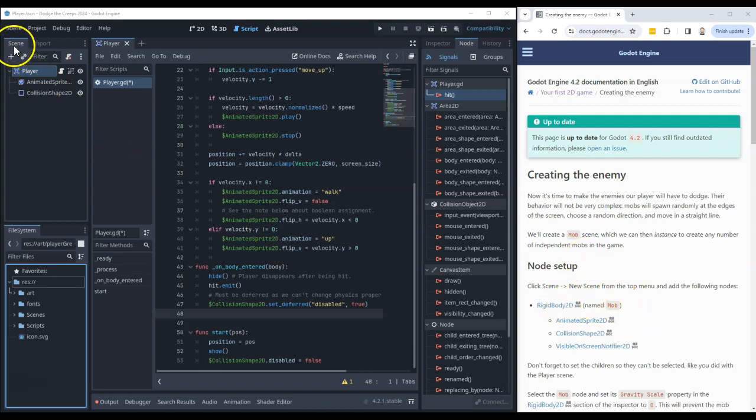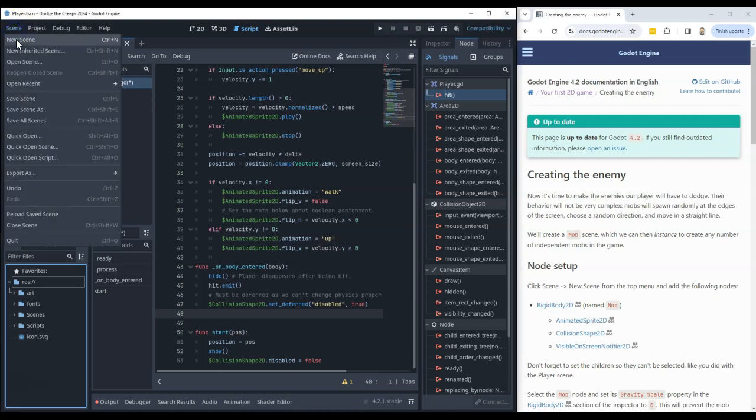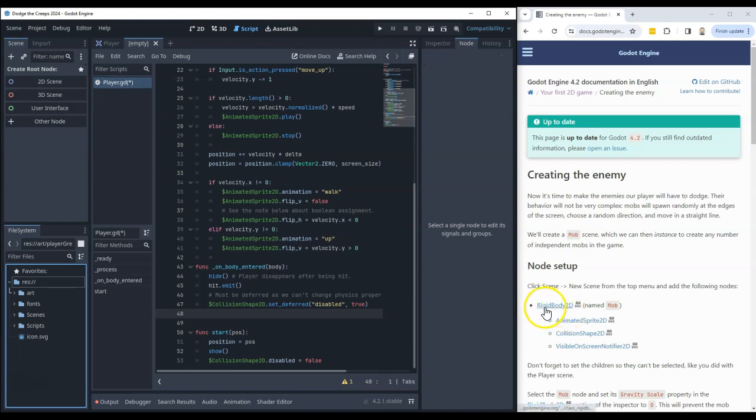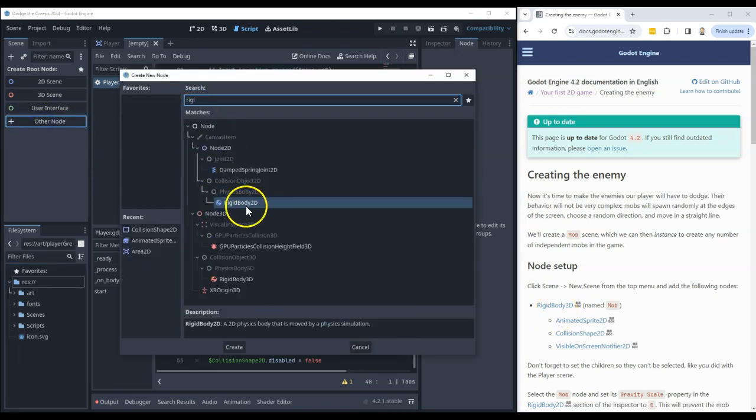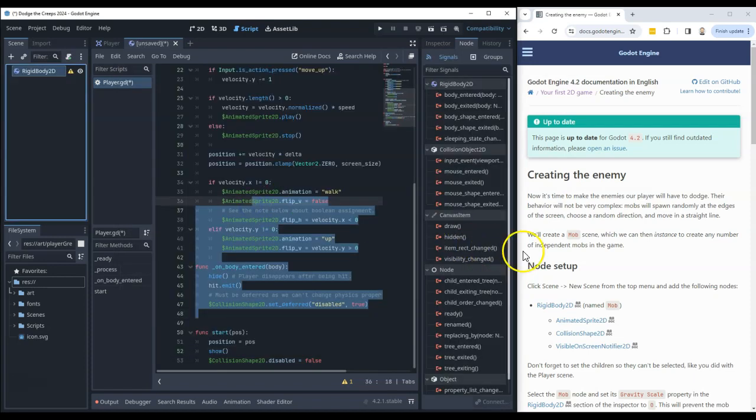We're going to start by creating a new scene, so we can come up to the scene area and say new scene. We can see that the scene is going to be this new type called a rigid body 2D. As we read further down, we're going to learn what a rigid body 2D does. But for now, we need to say other node, and look for that rigid body. Make sure that you are choosing the rigid body 2D and not the 3D. So there we go. And we can already tell that we need to name it mob, remembering to use capitals that match.